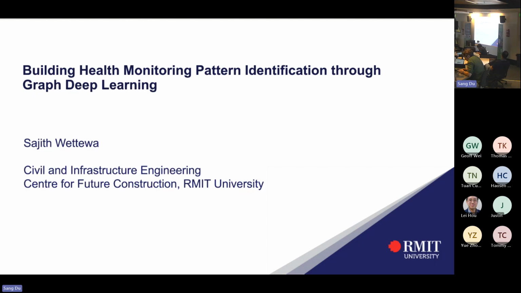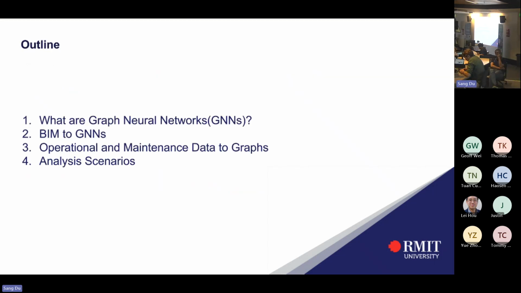So I'm a second year PhD student studying here in RMIT in civil engineering, and also part of the Center for Future Construction, co-led by Associate Professor Leho. I'll explain some of our work relevant to building health monitoring. This is not really focused on structural, but also overall building health monitoring through graph deep learning techniques. This will be my outline. We are using graph neural networks, so a basic introduction, and then building information modeling to graph neural networks, and also integrating operation and maintenance data, and some proposed analysis scenarios that we are currently working on. This is research which is currently in progress.